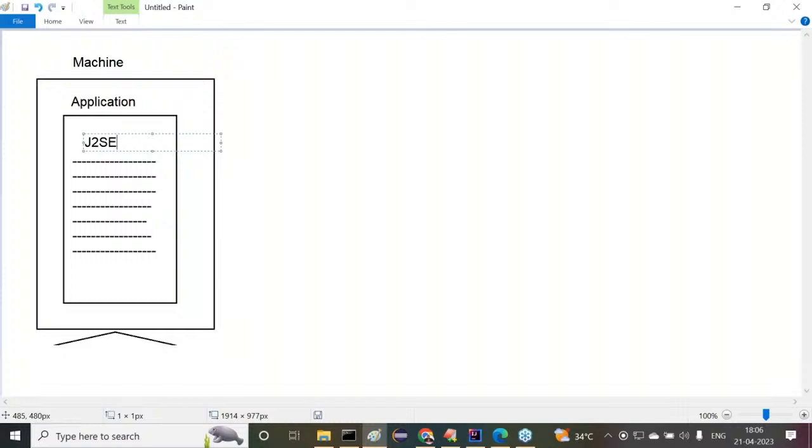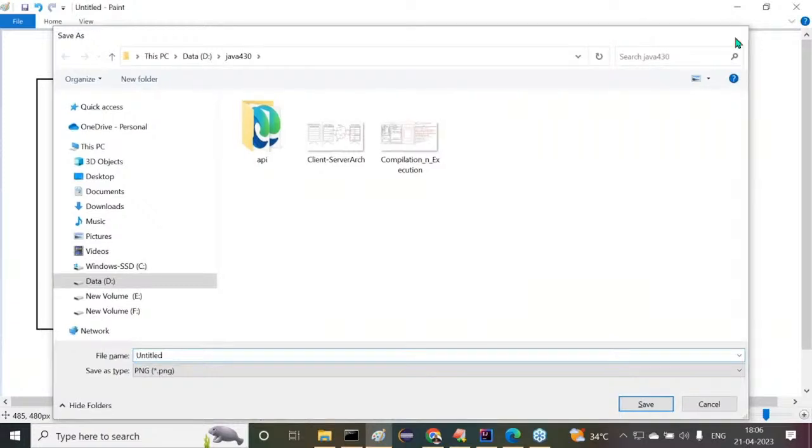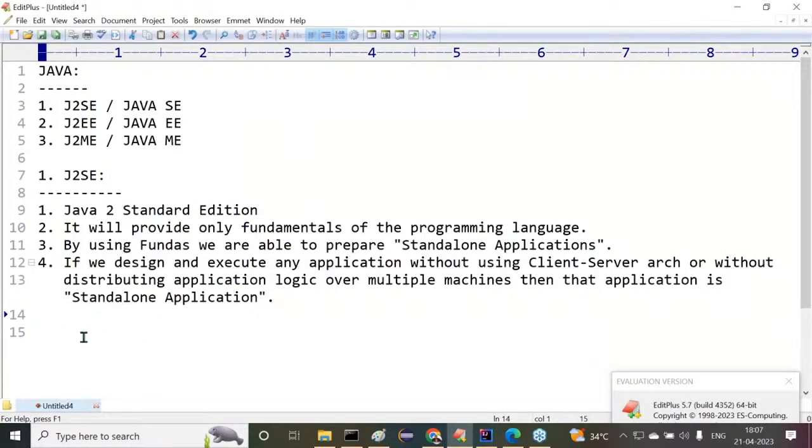Are all of you following or not? That's okay. Now this is clearly the diagram here. Don't worry, I will include this diagram in the document for you in the future. This is exactly the meaning of standalone application. So the point here is that J2SE is Java 2 Standard Edition. It provides only the fundamentals of Java programming, not complete Java. With only the fundamentals, I can prepare standalone applications.